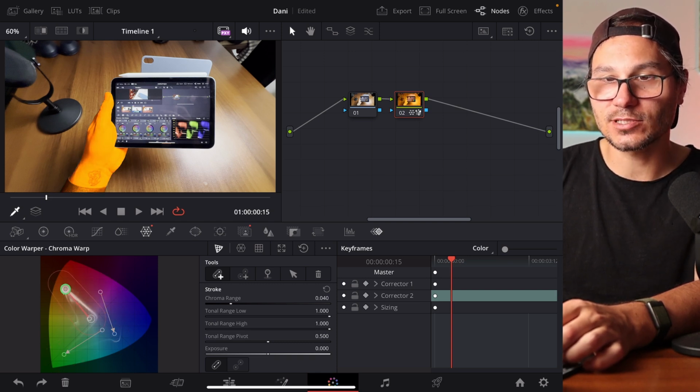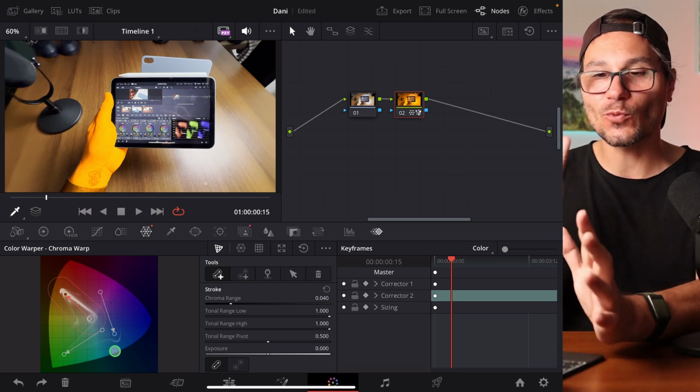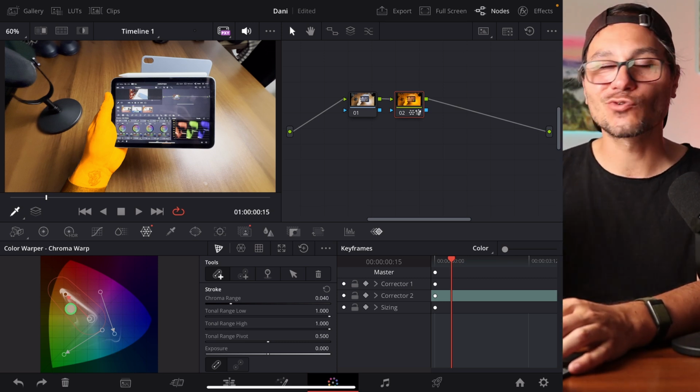I don't like that too much. Let's go more into it. This one. So it's a different way of using the Warper. This is the Chroma Warper.